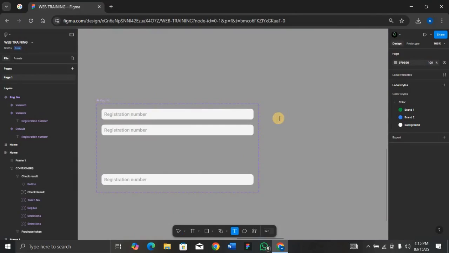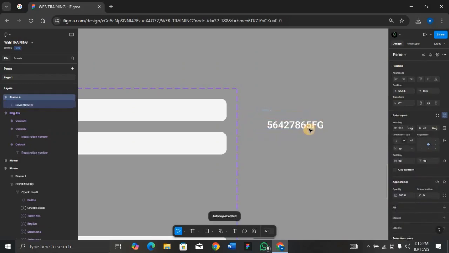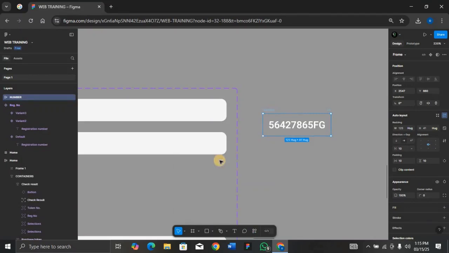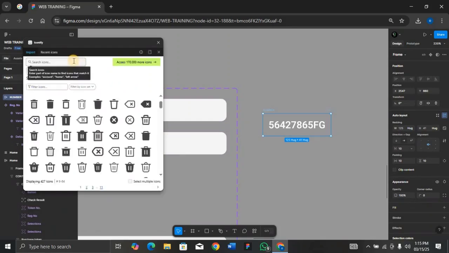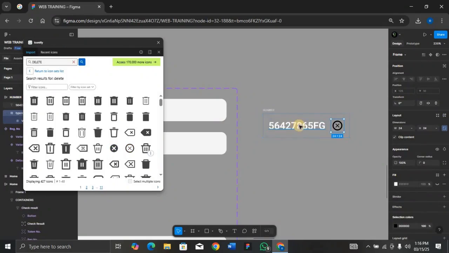Just press T on the keyboard, have the text to have inside. So the registration number, just put that with 56FG. Okay, add auto layout to it. Let's call this number. Then go to our Iconify. We need a cancel button at the front. If you don't have it here, you can just write delete. After writing delete, you press enter, you have the icon here. So add it to this. Press the arrow key on the keyboard to shift it to the other side.